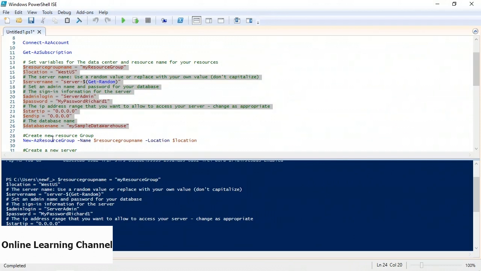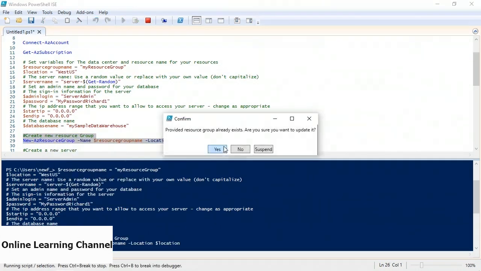So the next thing we need to do is create a new resource group. We're going to use the cmdlet New-AzResourceGroup. We're going to give it the name, the resource group name that we specified up here, which works out to be myResourceGroup, and the location references the location variable, which is West US. So I'll highlight, right click, and run the selection.